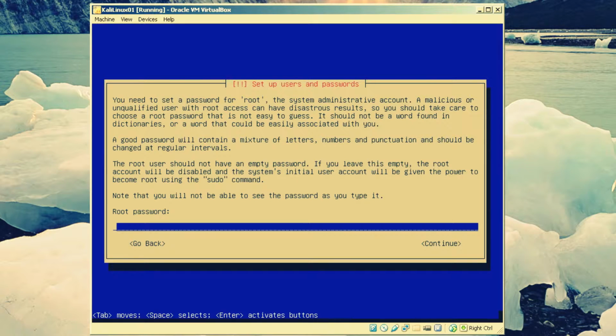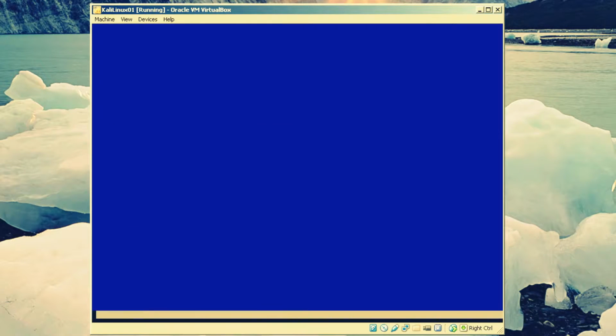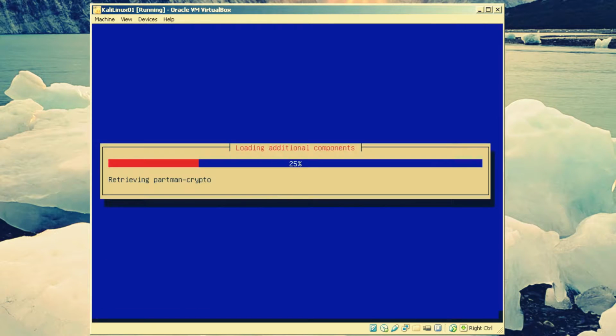Root password. If you don't give it a root password here, the root password will be root spelled backwards, or Tor, and you'll be able to use sudo. So I'll give it the root password. In my case, I'll be using root. Select my time zone, Eastern United States, and let it go.